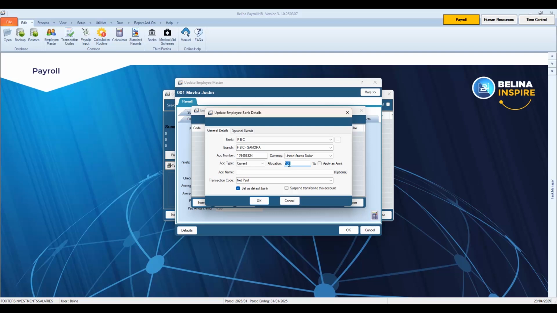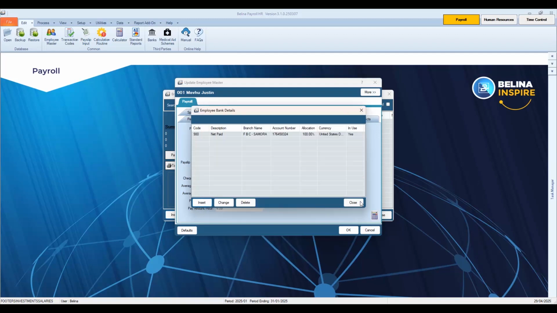By clicking Apply as Amount, you can specify an amount that will be paid from the net pay to the account specified above. It will be necessary to set up another bank or banks where the balance would be paid. For this example, we will leave it at 100% being paid to one bank account. We now press OK to save the details of the bank. Notice the bank details listed on the table. We now press Close and we can see the bank details coming through in the Employee Master Pay tab.